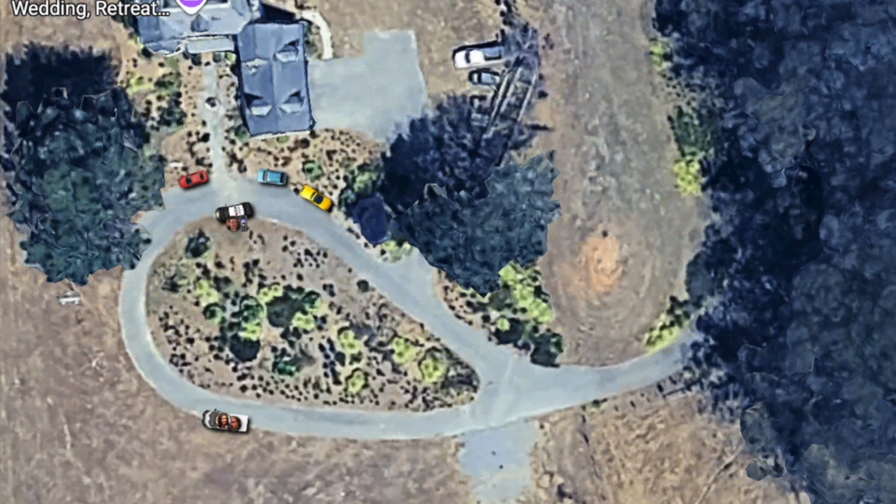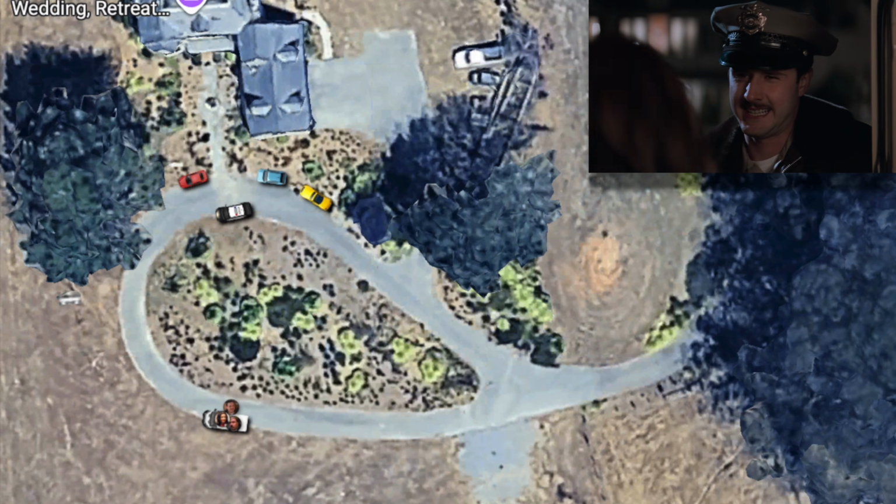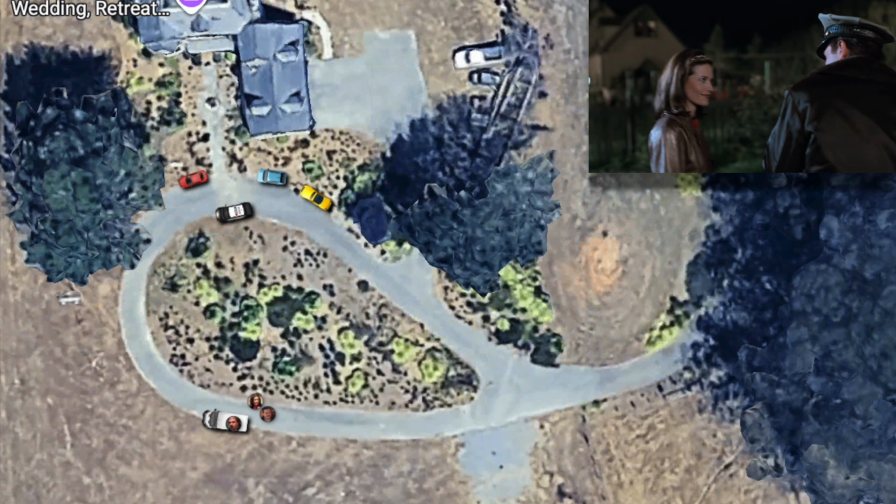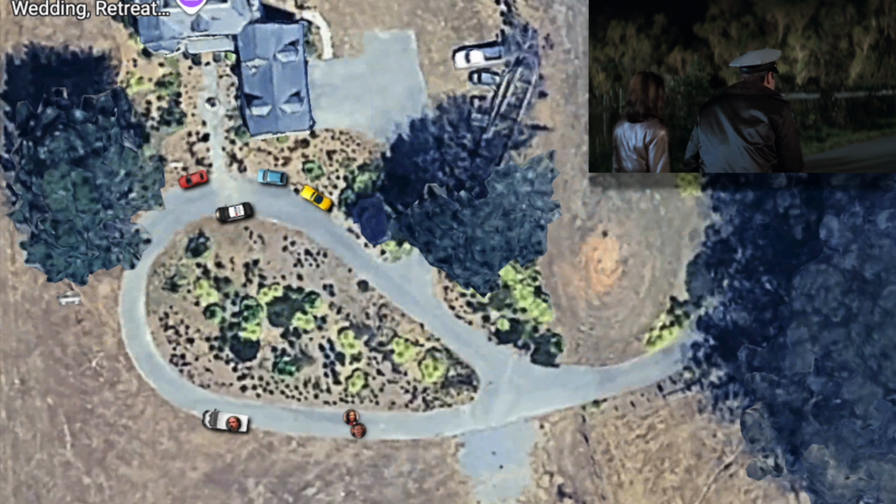Dewey's out at his cruiser. He gets the call. And from there, he decides, well, this is actually a pretty good opportunity. I could ask Gail to go on a little walk with me, and it'll be a nice little romantic date. And she takes him up on that offer. And as we can see, they start moving down the road.